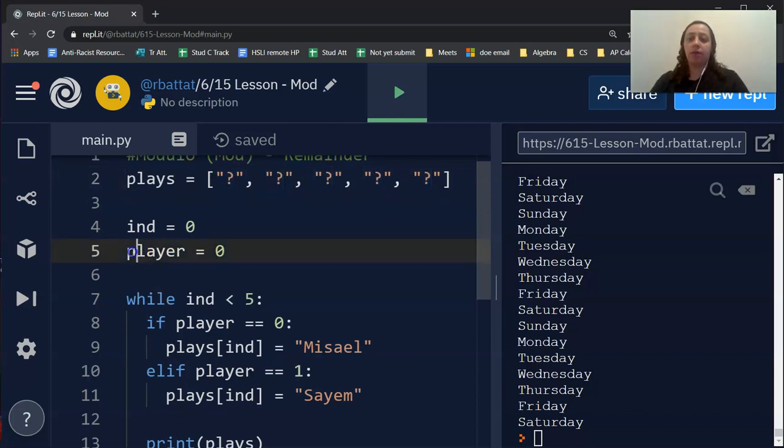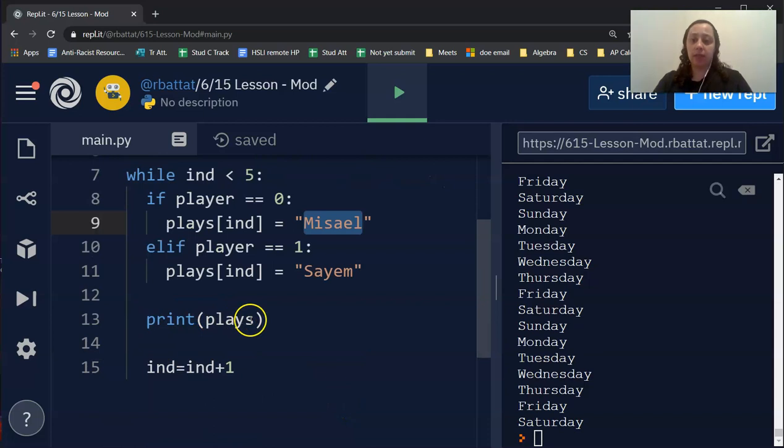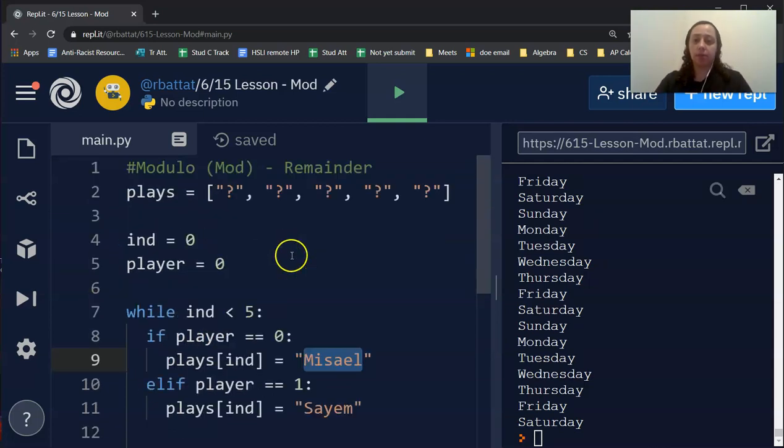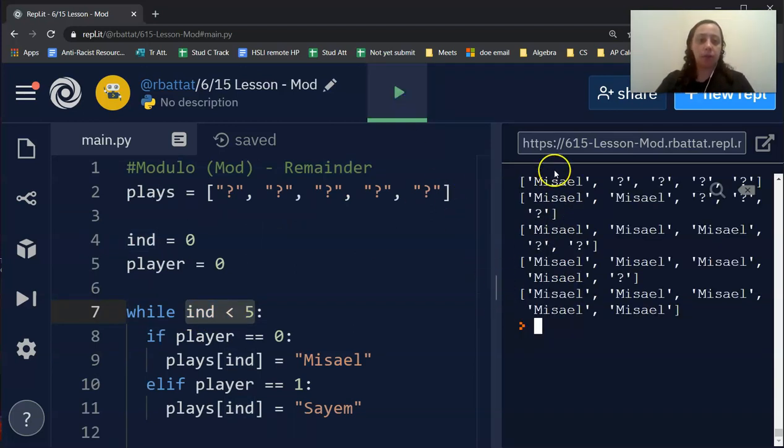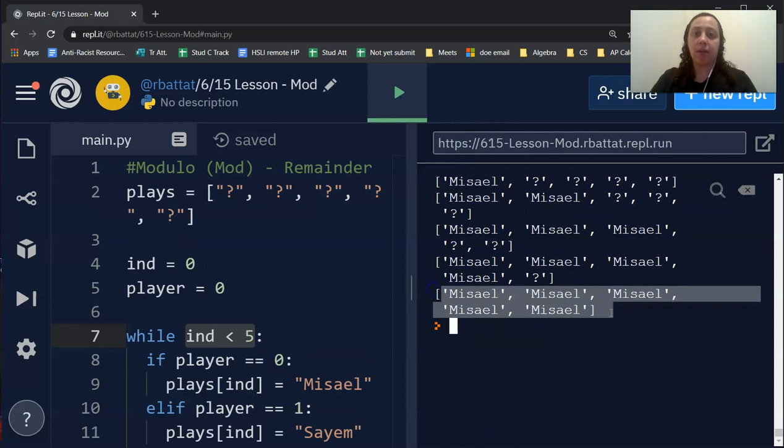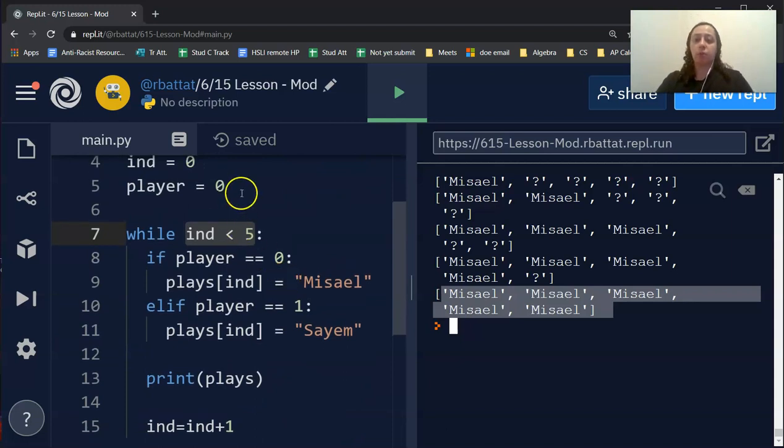First, we're going to set a variable called player equal to 0. If the player is 0, we're going to put in Misael at that index. If the player number is 1, we're going to put in Sayem. And then we're going to print the list and increment our index. And we're going to stop when our index gets to 5. So when we run this code, this is what we get. The first time it puts in Misael, the second time it's putting in Misael, and each time it's only putting in Misael until the whole entire list is filled with Misael. It's not switching turns because we never switch the player.